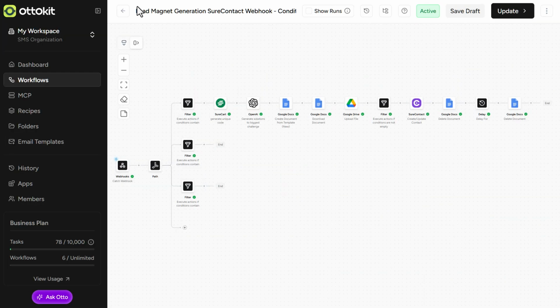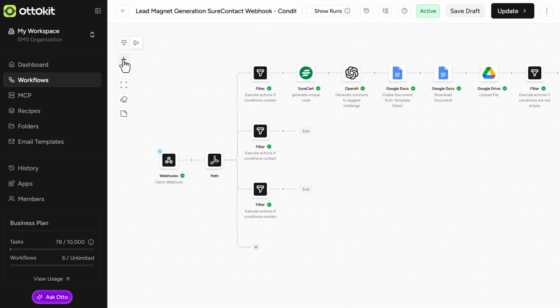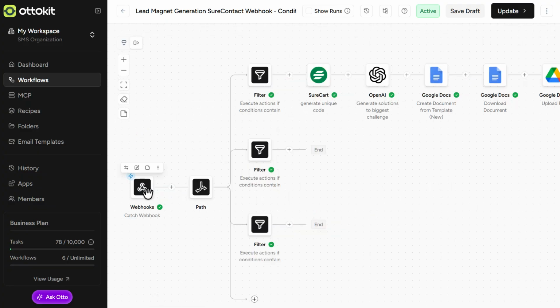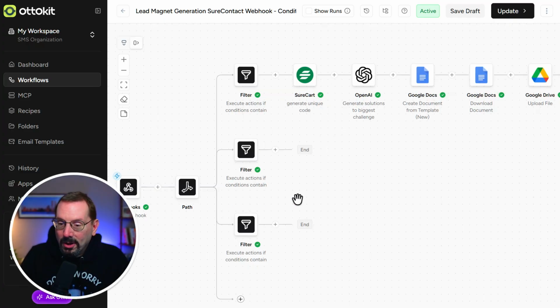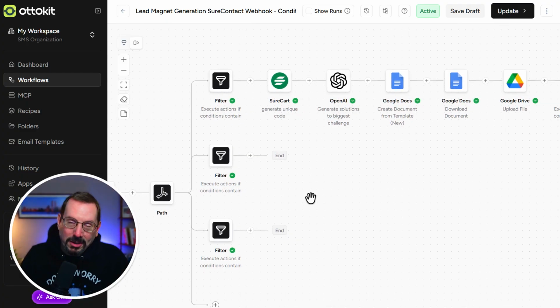Over in OttoKit, we're going to receive our webhook. Let me just zoom in here so we can see. So we cache the data from SureContact. We can then path it out. I'm pathing it out because let's say they select a different type of report besides email marketing, then it would go to these other filter options here that I haven't set up yet. I do have the email marketing path worked through for this demonstration.